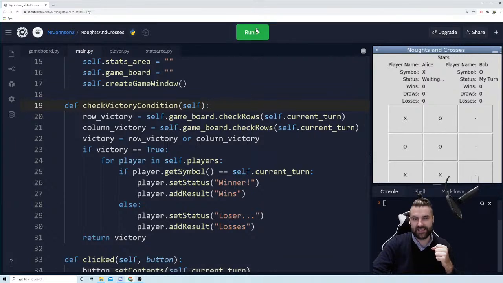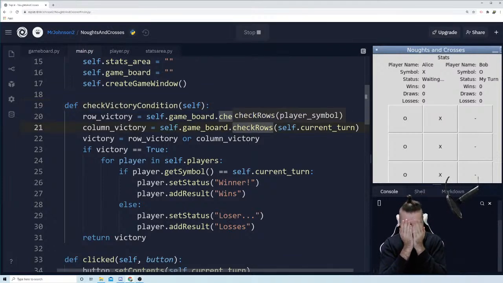So let's just test this now. It didn't work last time, but let's try it now. So I'm going to click in here. I'll get a 0. Okay. And okay, that didn't work. Why didn't it? Because I said check rows. Oh dear. Okay.